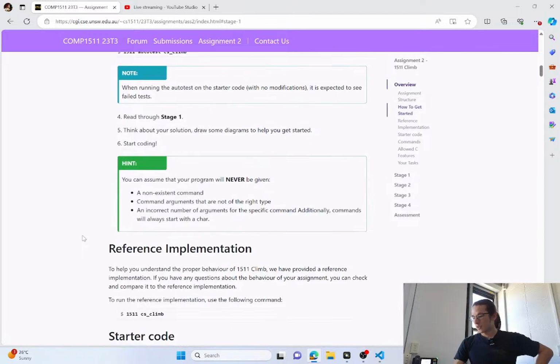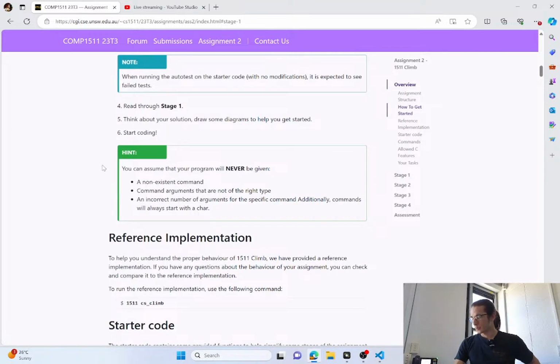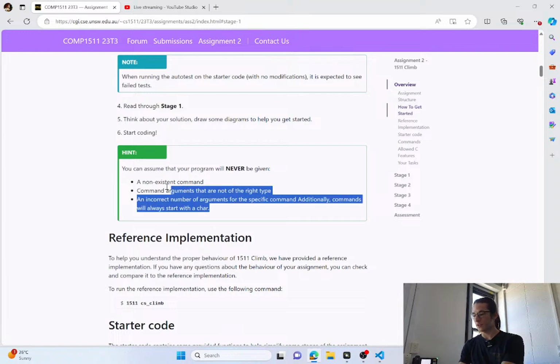Okay, cool. So we'll go over this. As this hint says, you don't have to deal with any kind of invalid commands, in the sense of a command that doesn't actually exist, or someone giving too many arguments for a command, or someone giving a really long command. You don't have to worry about any of that over here.